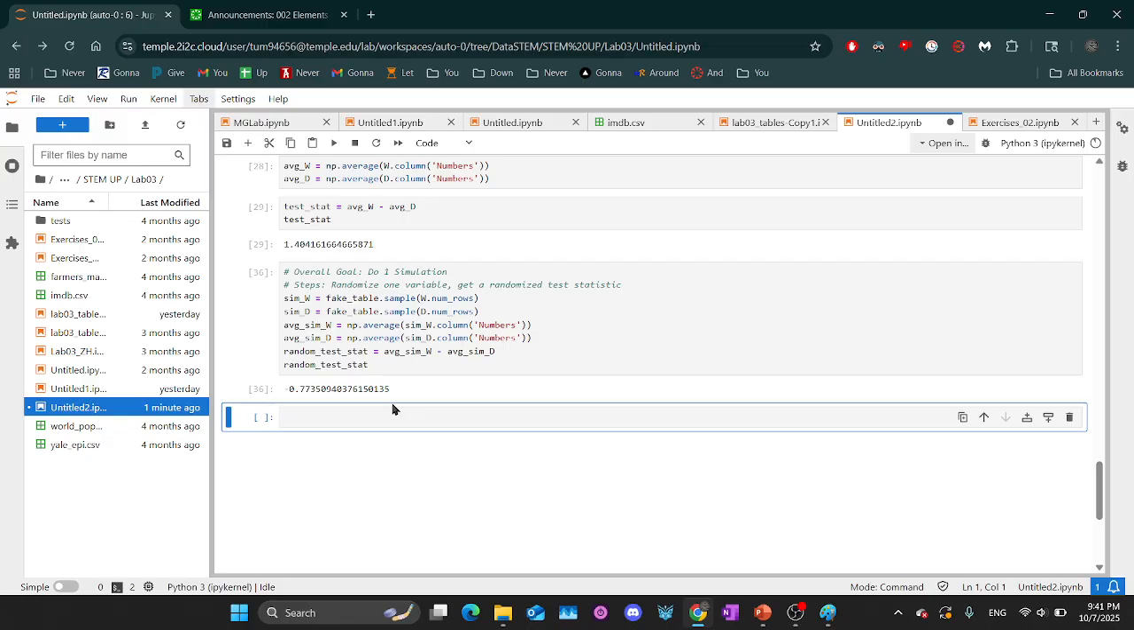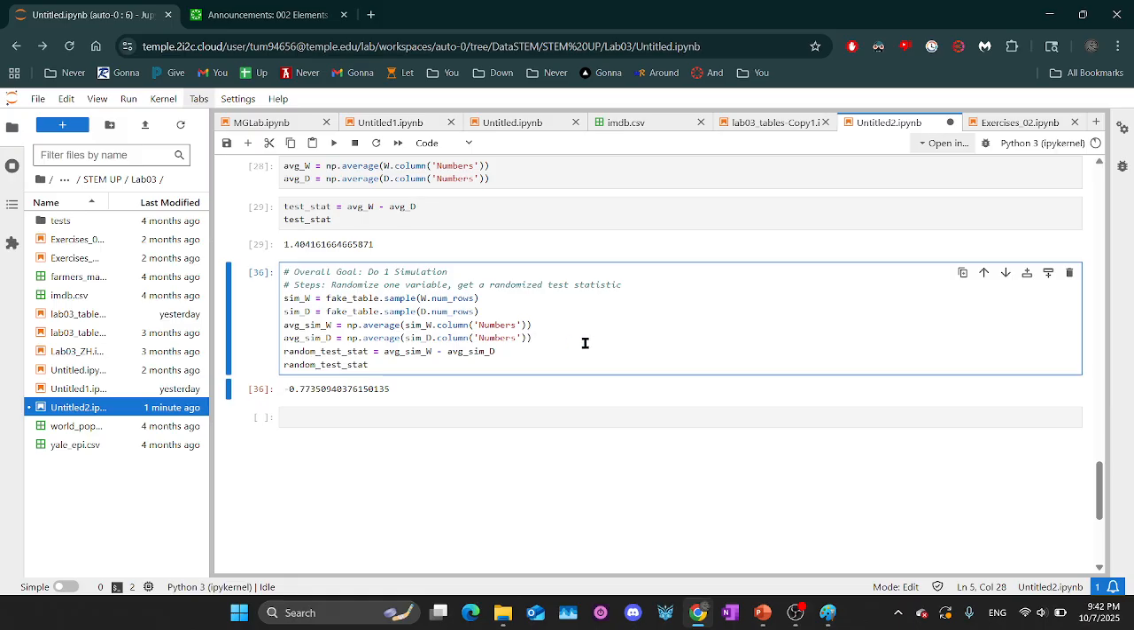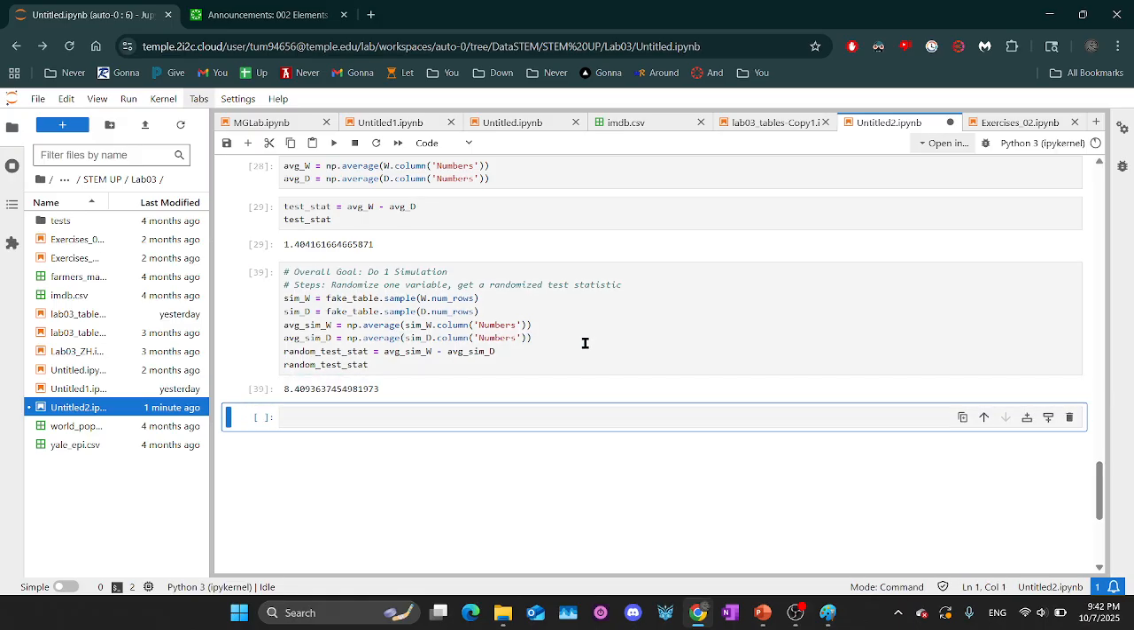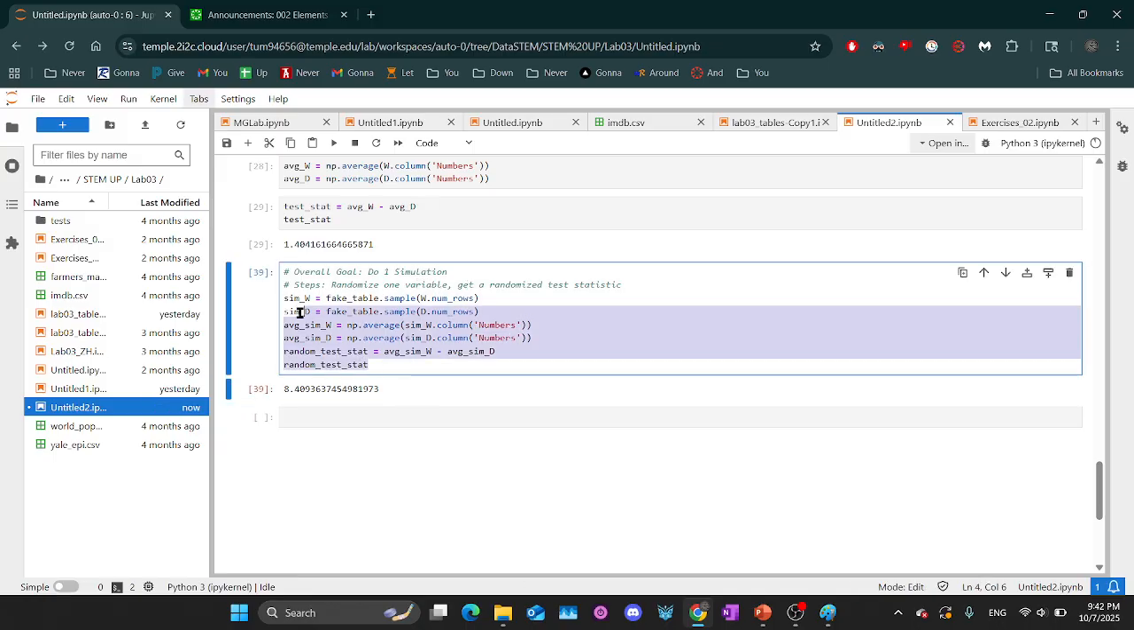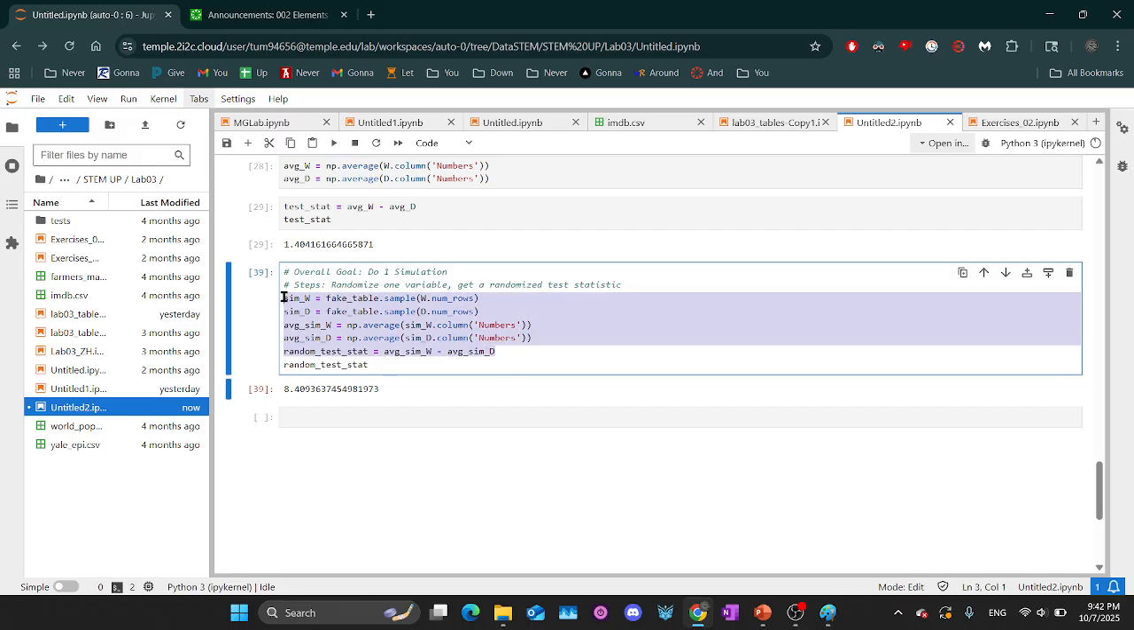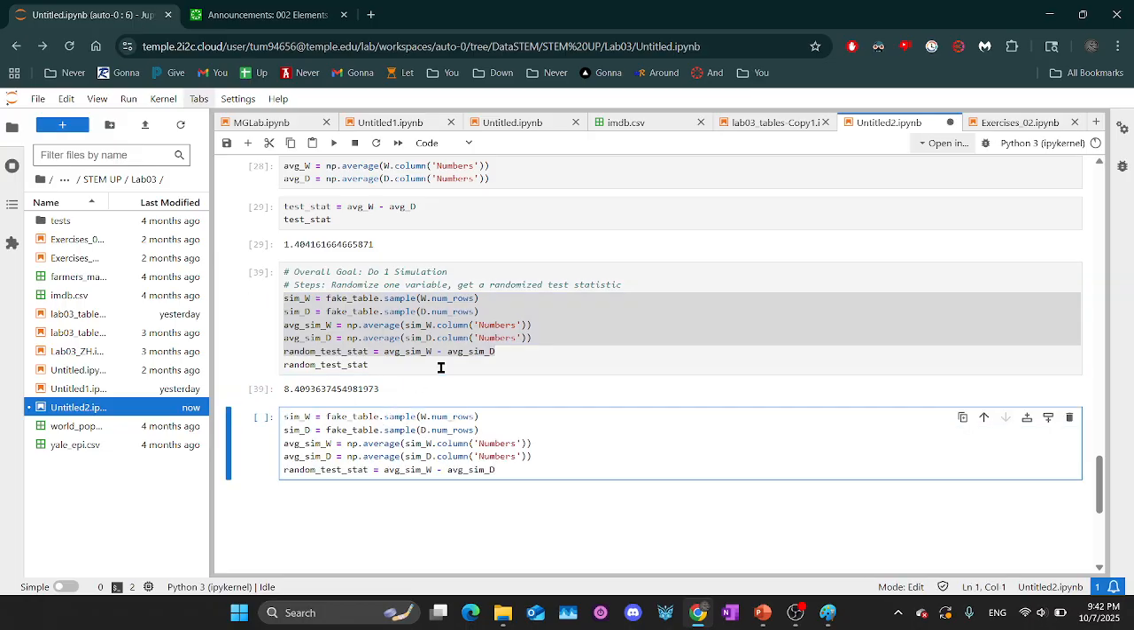So each time we're randomly taking from W and D, not from W and D, from the whole table. It's like scooping out. Sorry. And then we're grabbing a random test statistic out of that. And that's what's causing all these different values to appear. So that was one simulation. I'm just gonna copy these. Now the next step, we have to do it 1,000 times.